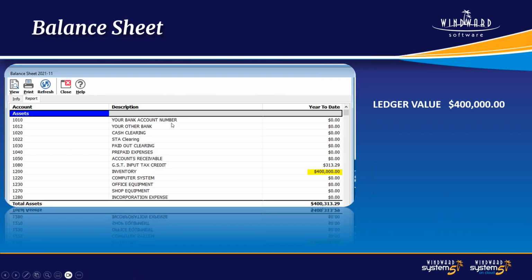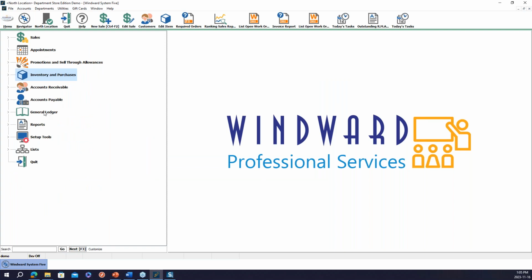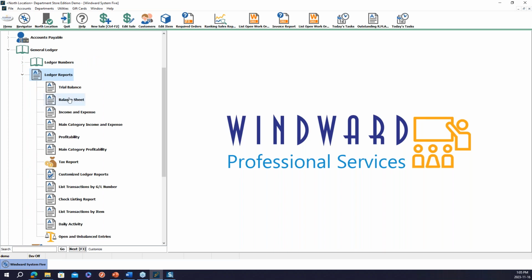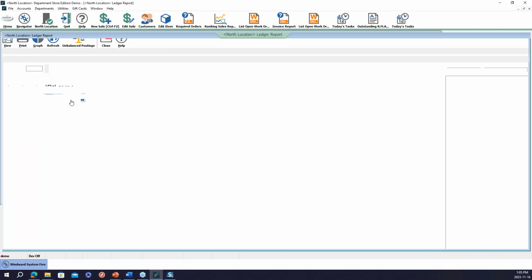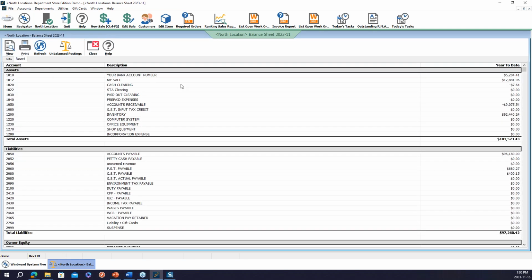The second thing, more simply put, is the asset for your inventory on your balance sheet. Typically, it's the 1200 account if you've stuck with the default ledger in System 5. However, many people move that or rename that. Specifically to find that key accounting metric, you go to the general ledger, the ledger reports, and the balance sheets. Good place to go. And it's this account right here that I'm talking about.